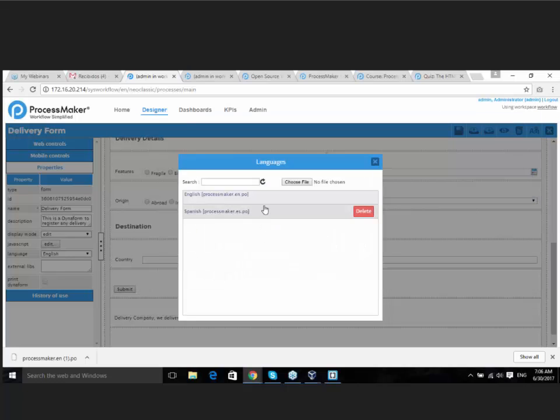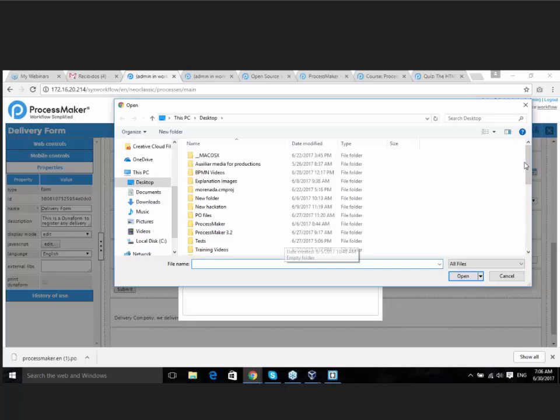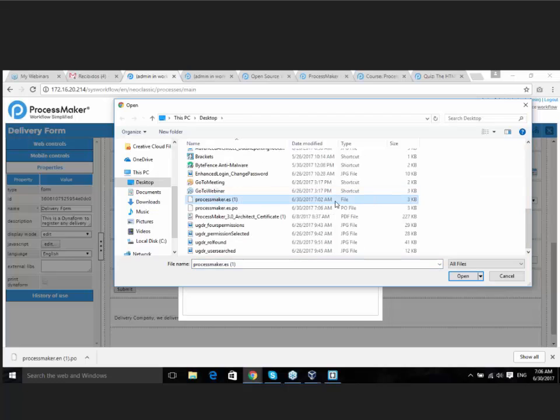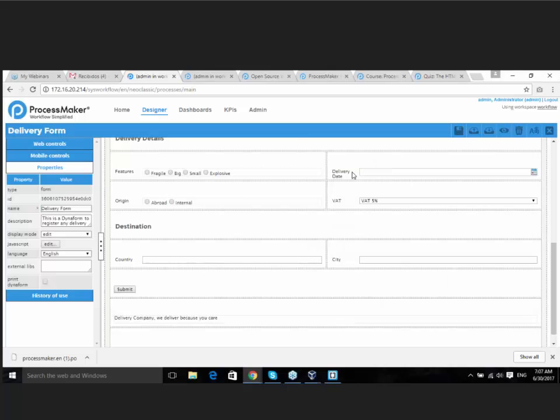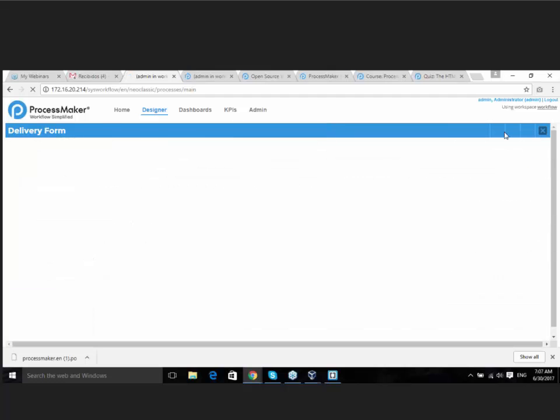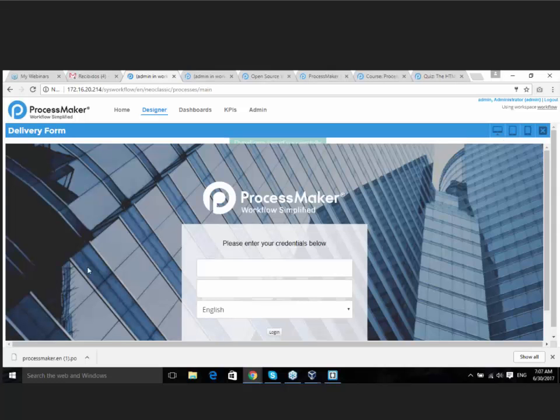When it's a PO file, if you see here, I had this file and it didn't have an extension. But with this PO file, it means it's going to be recognized. So I upload it and automatically it's uploaded here to Spanish. So I close it, I save it, and now I can change this into Spanish. I can save it, then click on preview. Excuse me, I'm going to re-enter again, re-login.